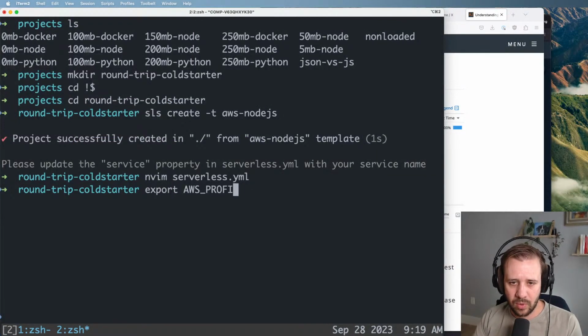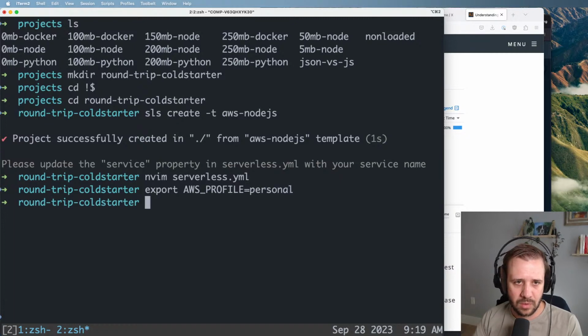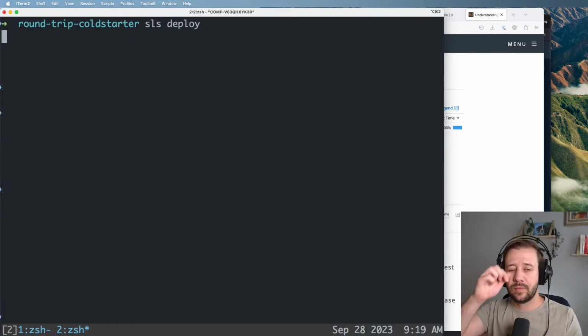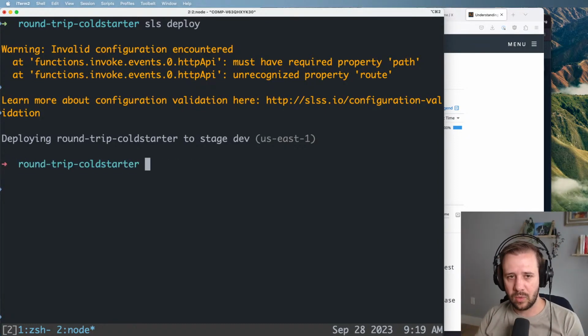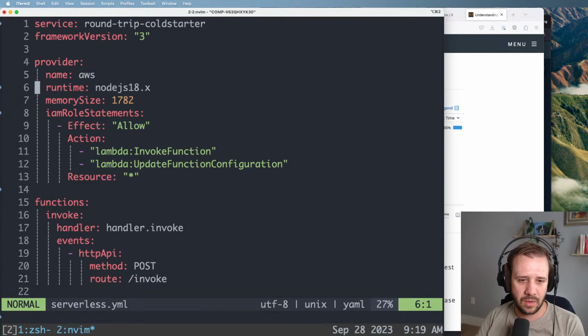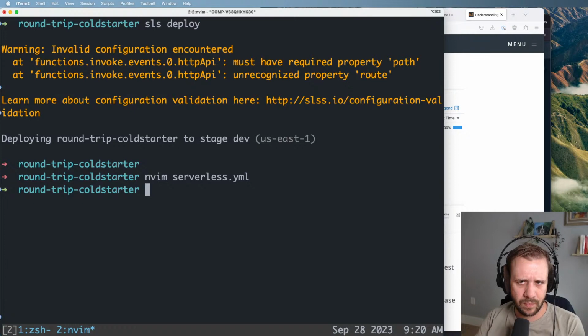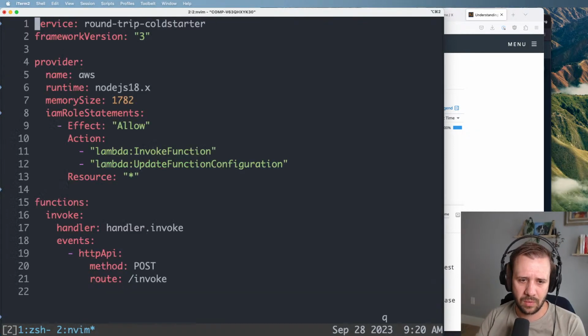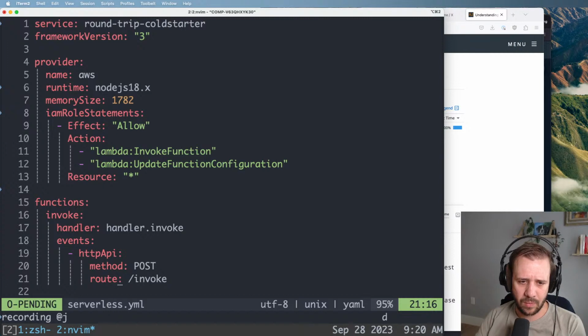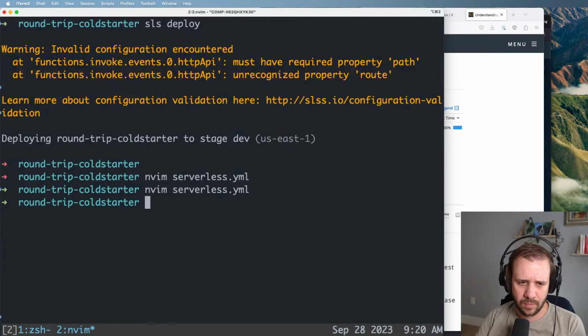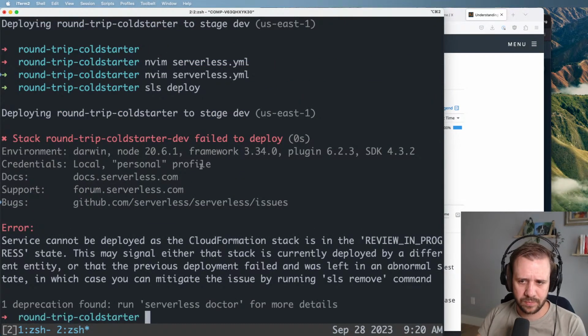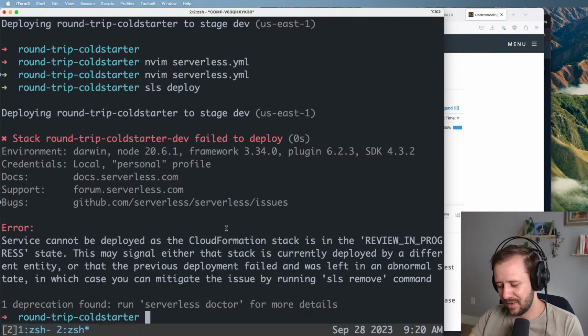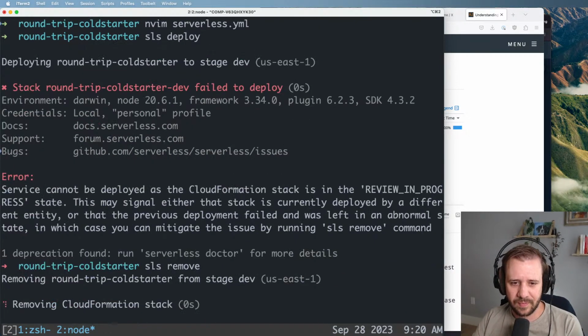Export AWS profile equals personal. Whoopsies. Oh, invalid. What did I do? It has path and... Oh, not route. That's better. Oh no, review in progress. Nuke the stack, start it again.